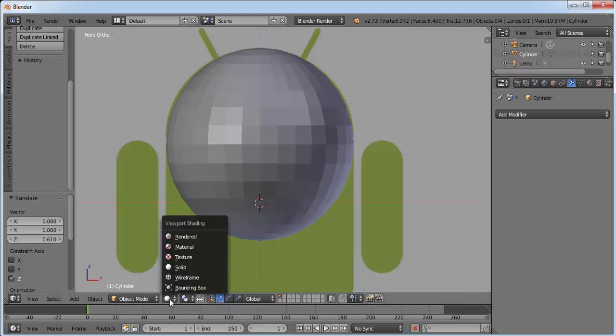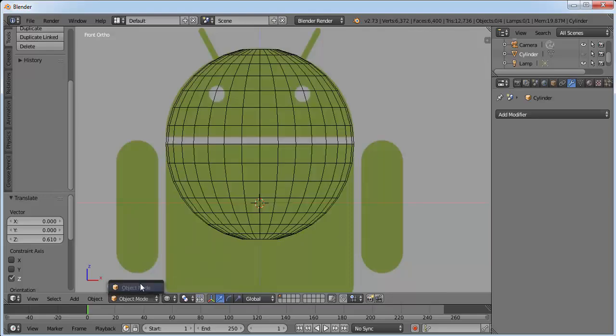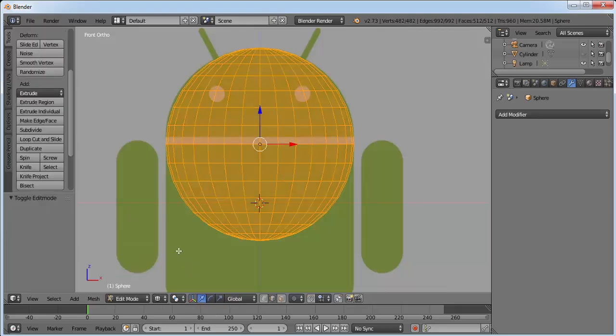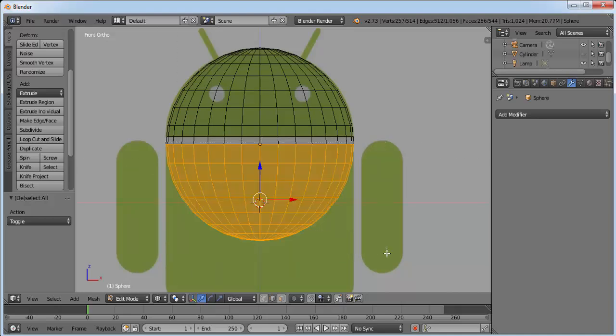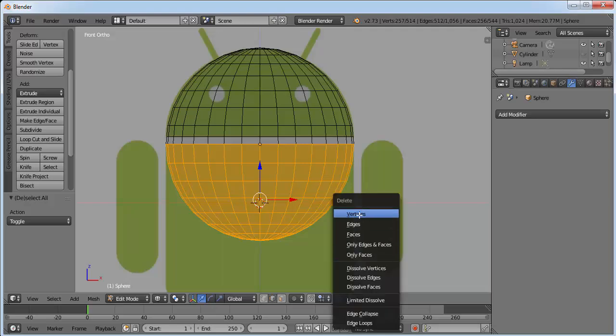Now click on wireframe mode and edit mode. Select this and click on edit mode. Click A to deselect everything. We'll need one line here. So make sure your mouse is here. Click Ctrl R and enter. Bring it here and click once again. Now click A to deselect everything. Click B and select these vertices. Click X or delete and click on vertices.